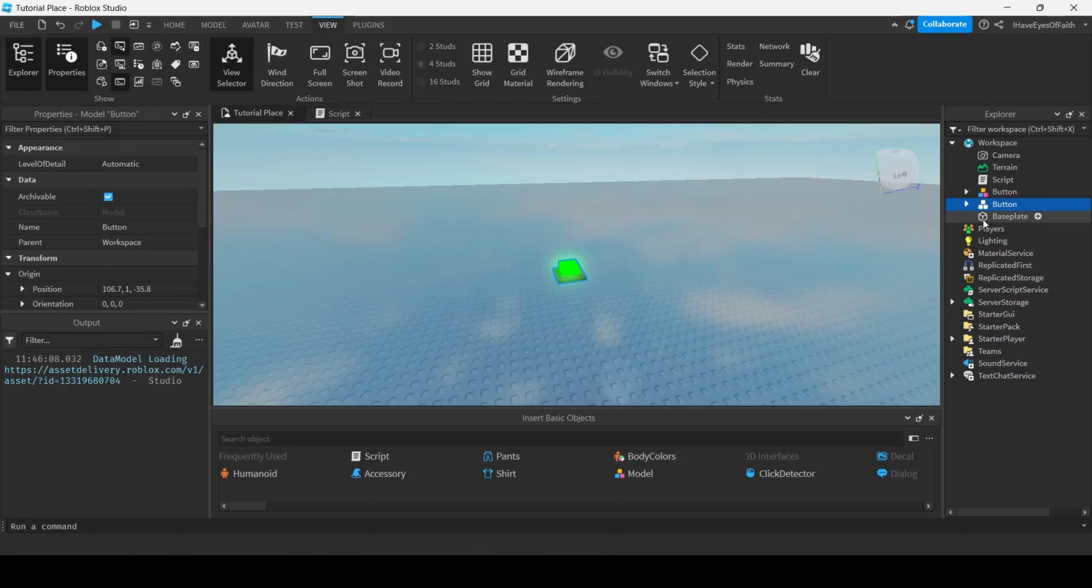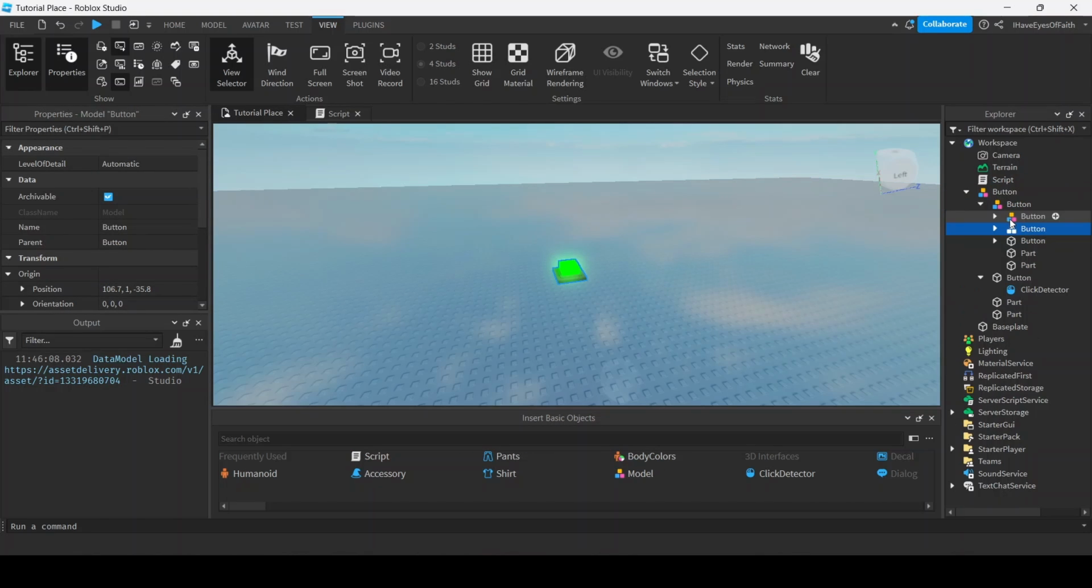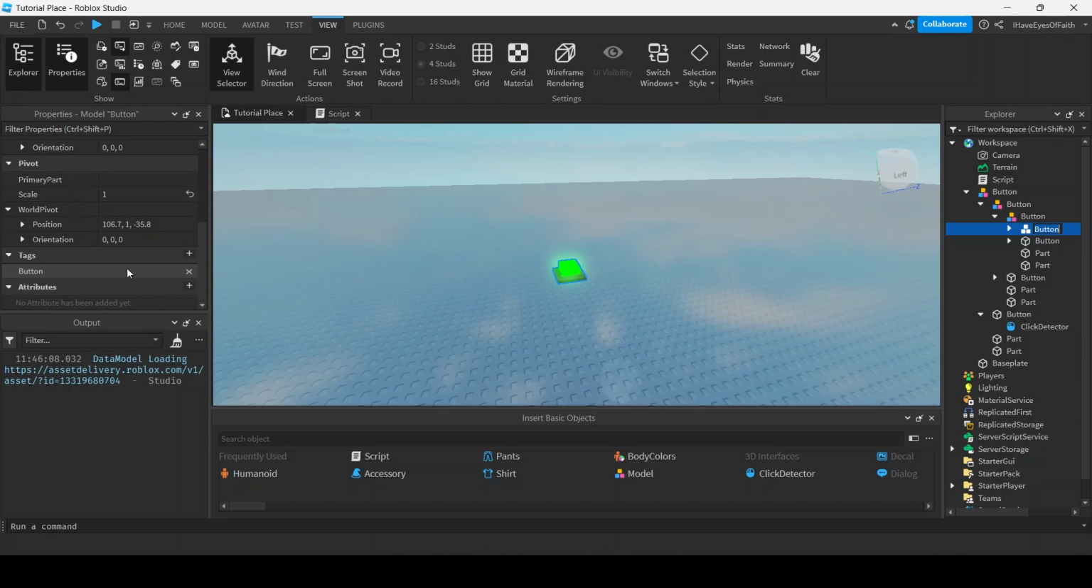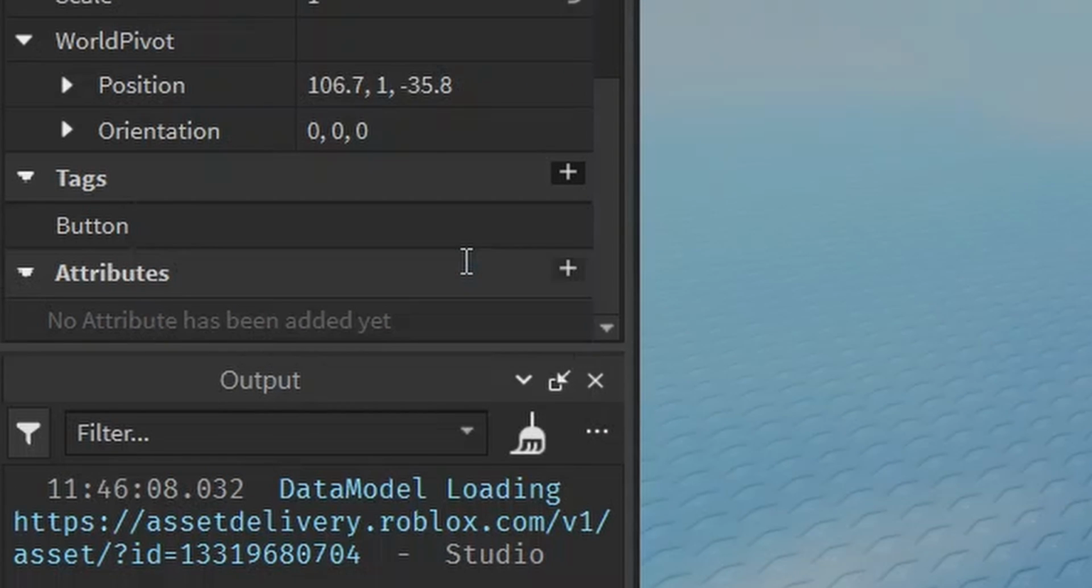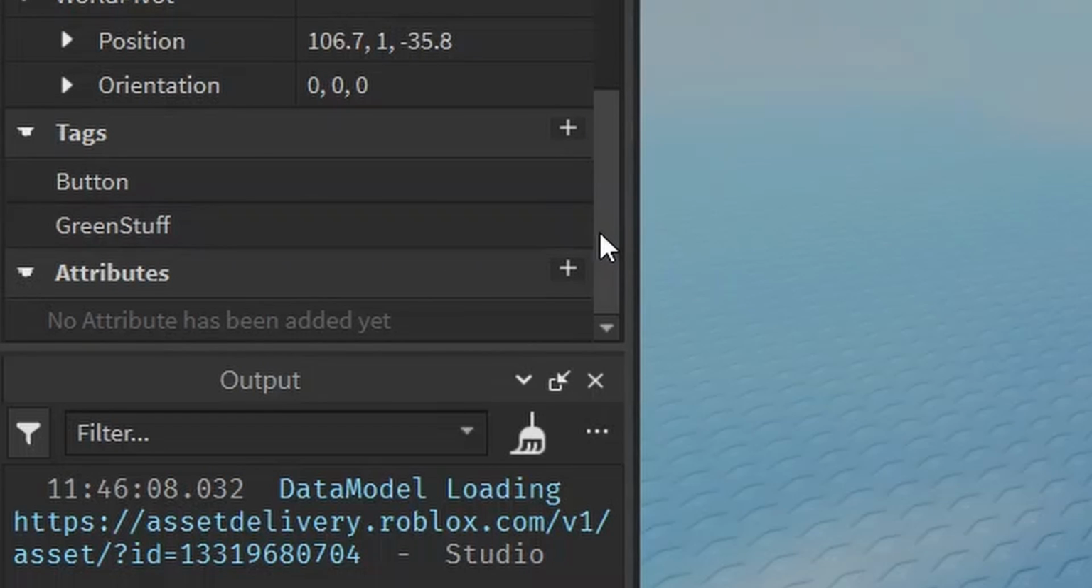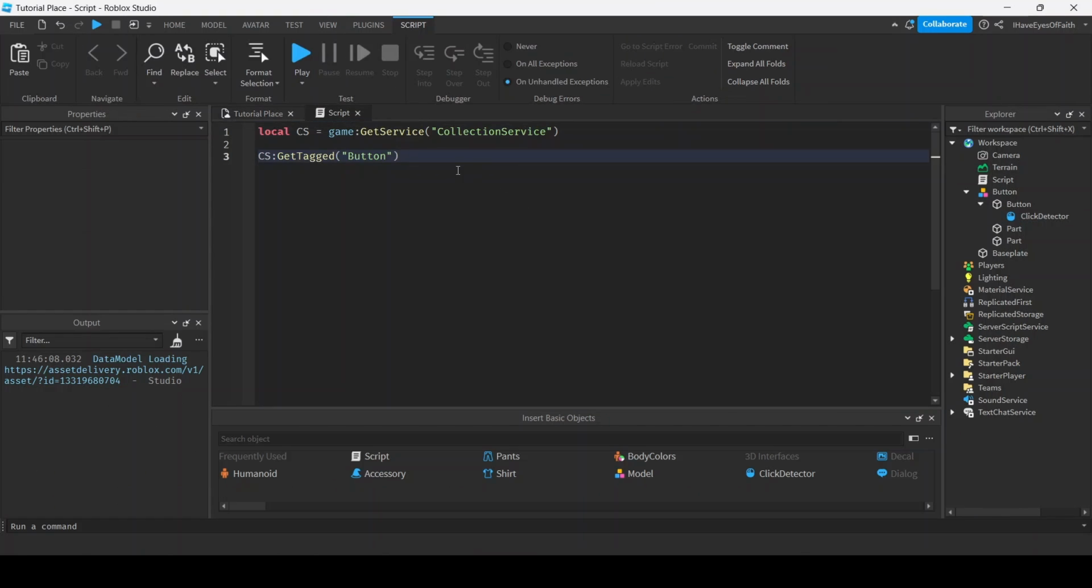I could put this button inside of the button, inside of the button, inside of the button. It doesn't matter. It'll return everything tagged as this button. This could have other tags like green stuff. It doesn't matter how many tags it has. As long as it has that tag, it'll be accounted for by this.